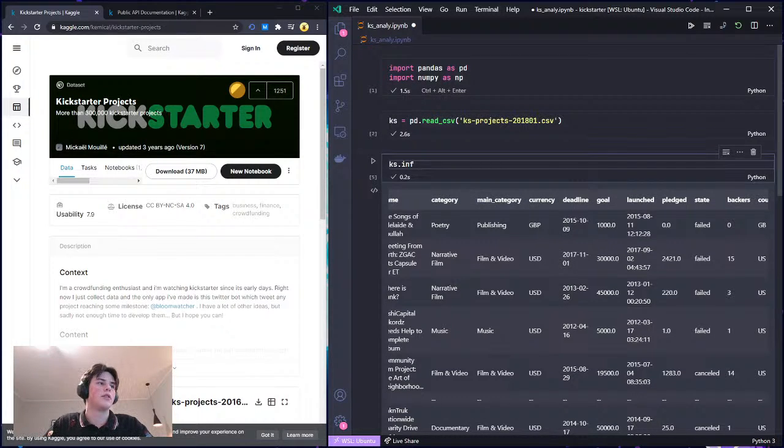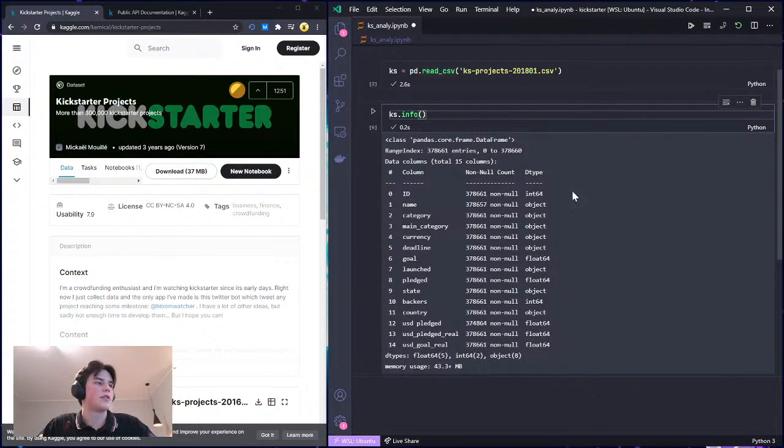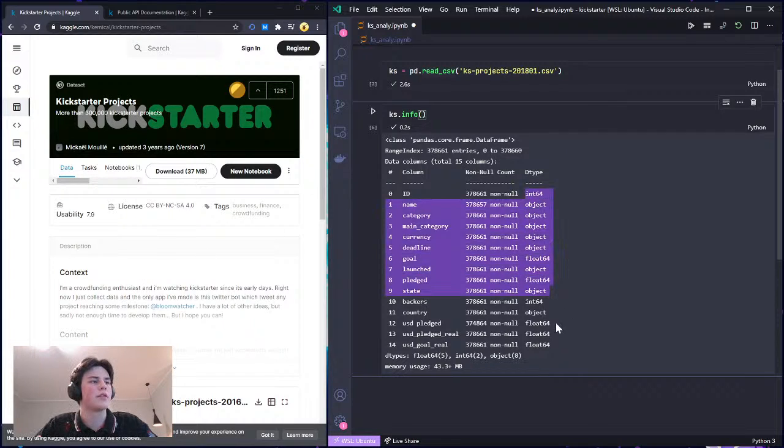So let's call ks.info, and as you can see, it displays a short info about this data frame. We have 14 columns and over 300,000 rows in the data set. These are different data types. I can see that they are not correct. We'll change them. That's just the way it came from Kaggle, or just the way that Pandas loaded it. We'll need to change them to make our analysis easier.